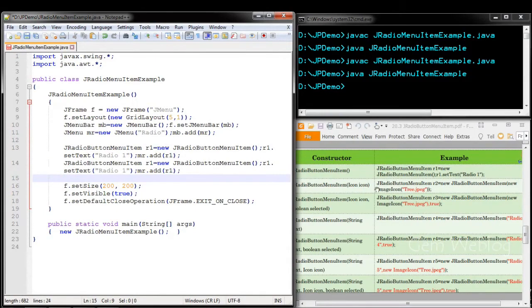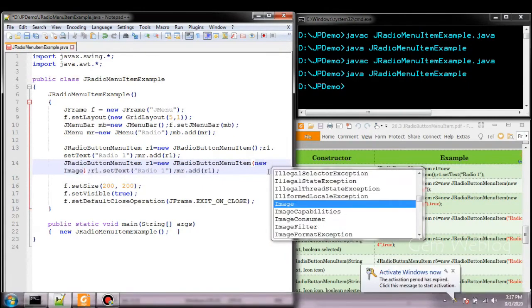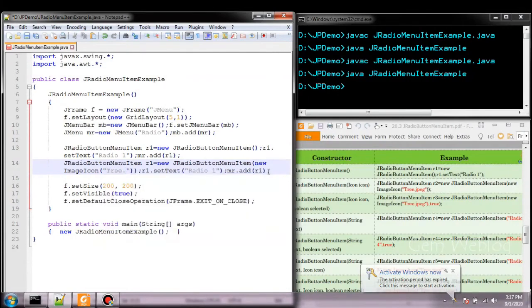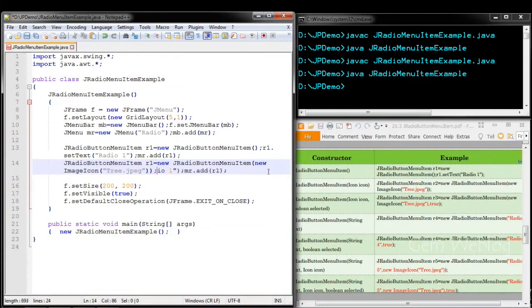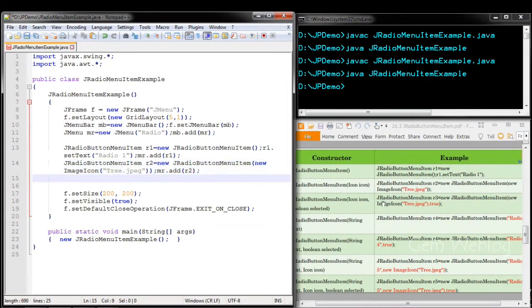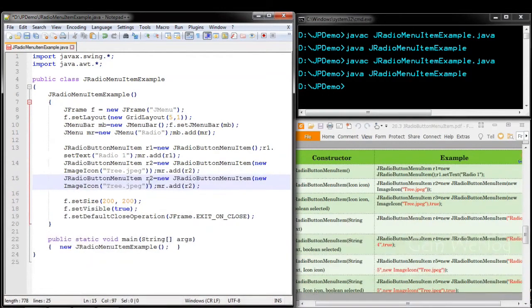The second constructor receives the icon. So here, new ImageIcon of the 3.jpg image. Once I have created it, I give it a name, and then we add it into the menu. Next, the third constructor receives an icon with a boolean selected. When the boolean option is true, whenever it is created, it will initially be in the selected mode.